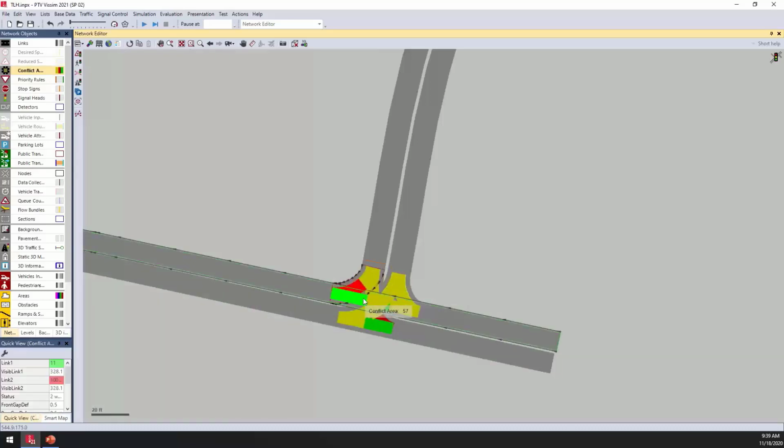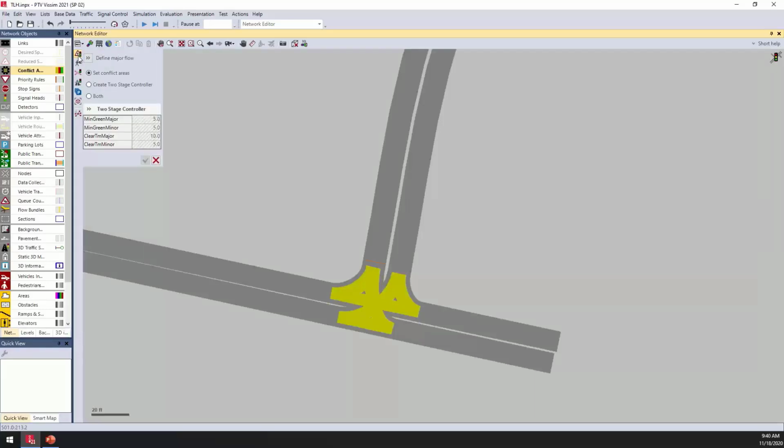And then another option that I wanted to show really quick, let me just set these back to passive, is the ability to do that automatic conflict area generation. Again, here in the Network Editor toolbar, if you go over to that toolbar on the left-hand side, you can just click that Define Major Flow button here at the very top. And again, this will open up this other window here where you can choose to set the conflict areas.